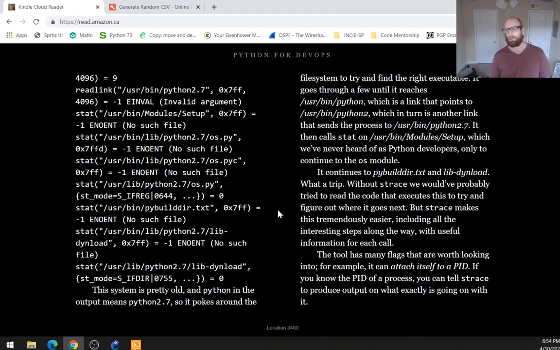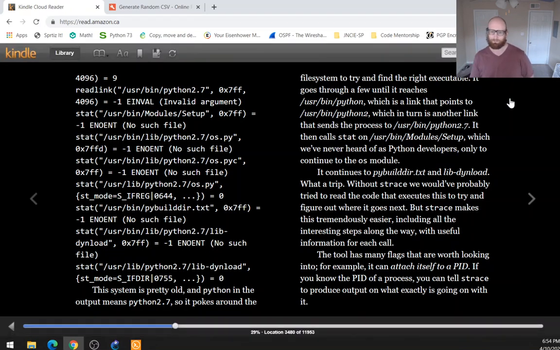It then calls stat on /usr/bin/module setup, which we've never heard of as Python developers, only to continue to the OS module. It continues to py-build-dir.txt and libdynload. What a trip. Without strace, we would have probably tried to read the code that executes this to try and figure out where it goes next.